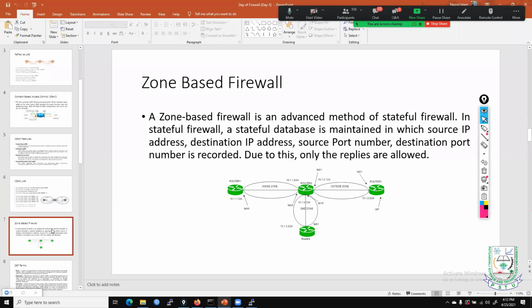Another thing we can see is the zone-based firewall. The zone-based firewall is the most advanced method of stateful firewall available on Cisco IOS. The idea behind it is that we don't assign an access list to the interface, but we create different zones. I will come to what a zone is next, but what the zone-based firewall does is that interfaces will be assigned to different zones, not the access list.